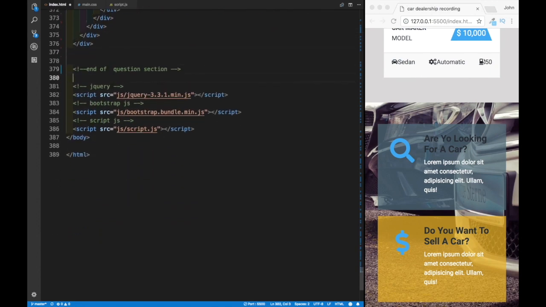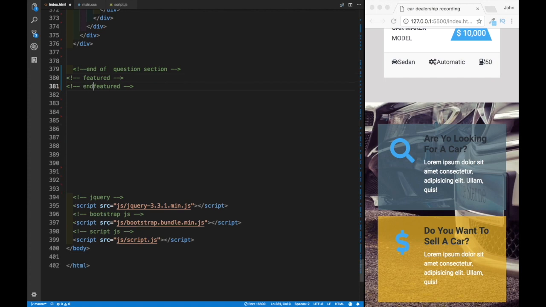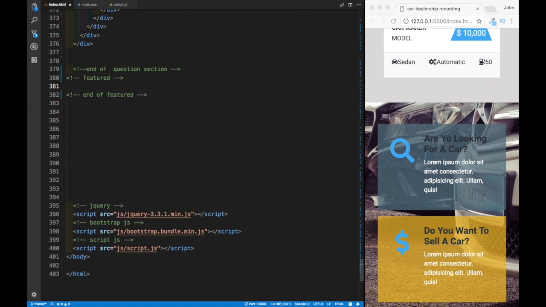So if this was the end of the question section, now let's create the featured car section. Again, the comments first: featured, then copy and paste over here, end of featured. Now within the featured, we want to create a section. Then we'll have a class of featured, and also a class of padding top, bottom 5. And let's have an ID of featured. Again, the three things that we're going to be adding to each and every section are a class, padding top, bottom 5, and the ID also.